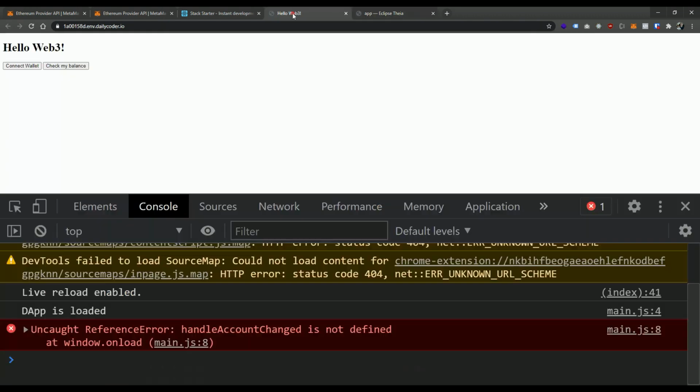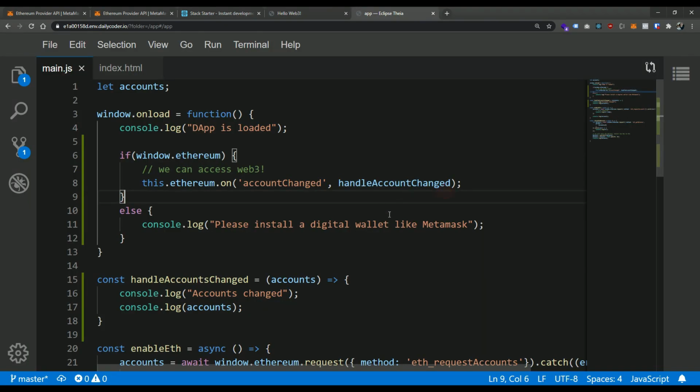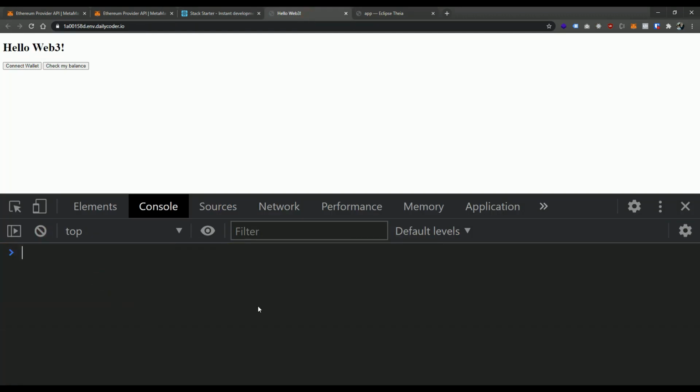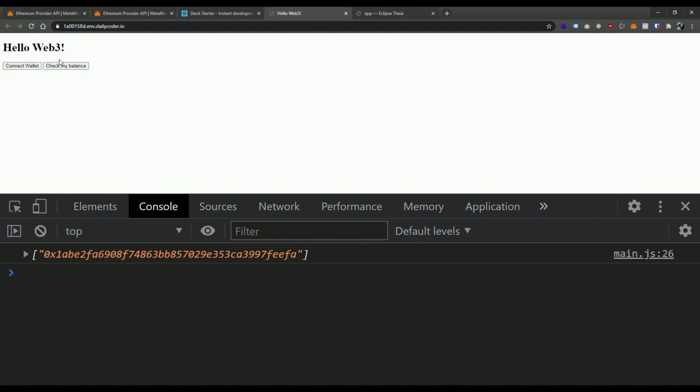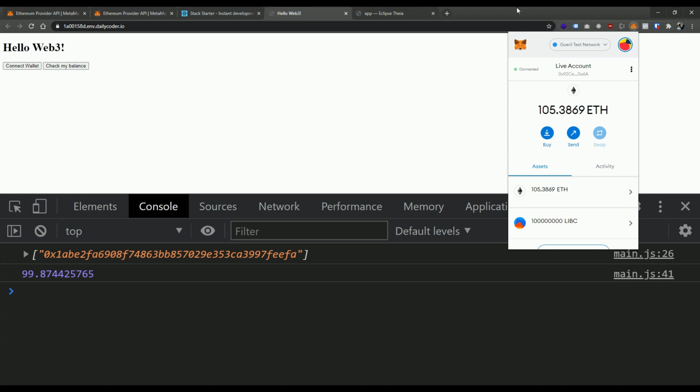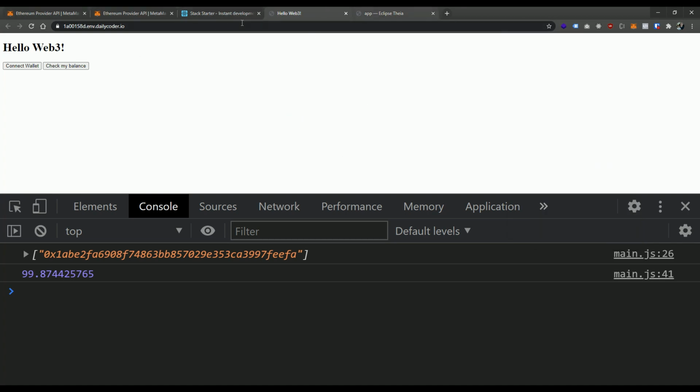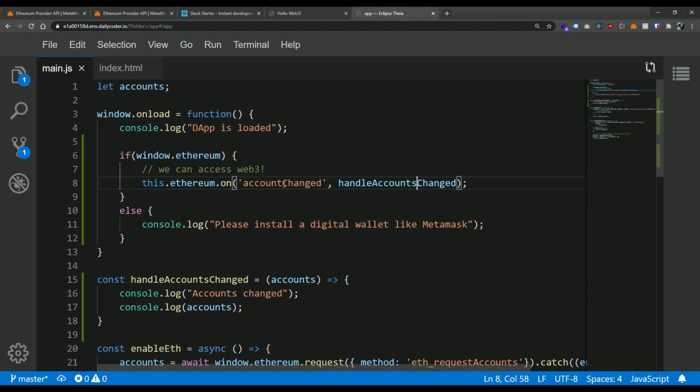Let's see what happens. Did I put a typo in there? Handle accounts. Gotta be careful there, right? So let's see if we change our account. Nothing is happening. And if we say connect wallet, check balance, we're looking at that. Now if we go ahead and change the account, nothing is happening. Interesting. Okay, so it's not actually calling it, because I put account instead of accounts. Look at that. I missed the S in both of these.